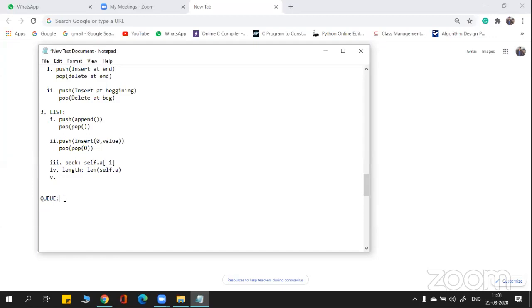So coming to queue. I'm not getting any question, so believing that you have understood everything, I'm going with the next thing. For queue, we'll write a code.